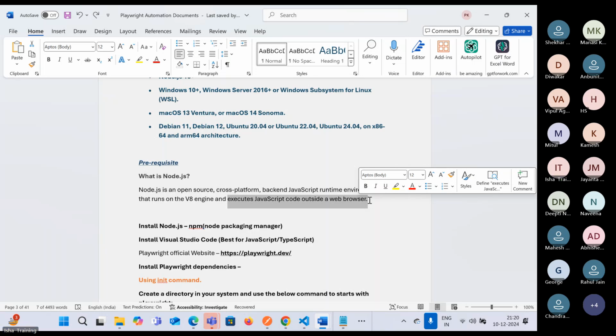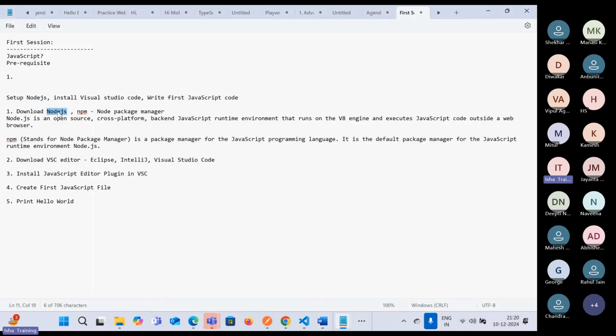That is why we also require Node.js to be installed in our system. If Node.js is not installed, then whatever code we write using JavaScript will not be useful because we will not be able to run it. So the first and important thing that we have to install in our system is Node.js. Second we require is npm.